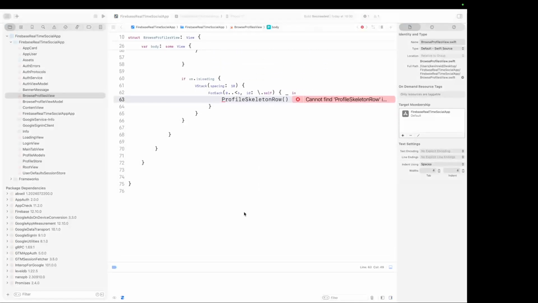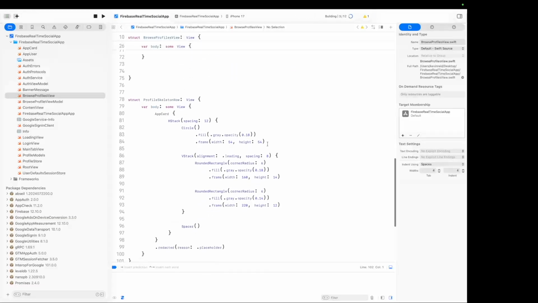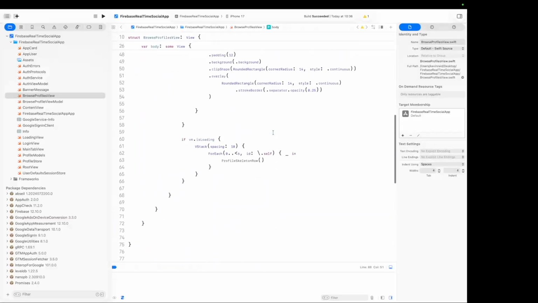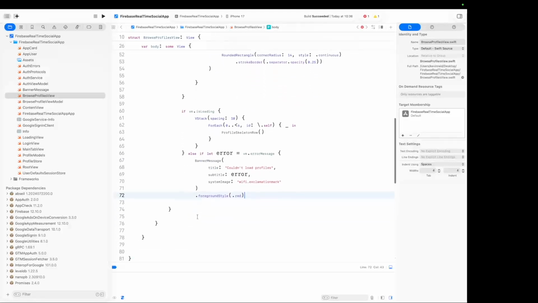I'll just paste the view from the clipboard for profile skeleton row. And then compile it again. I'll just copy some code from the clipboard and then type in the rest.